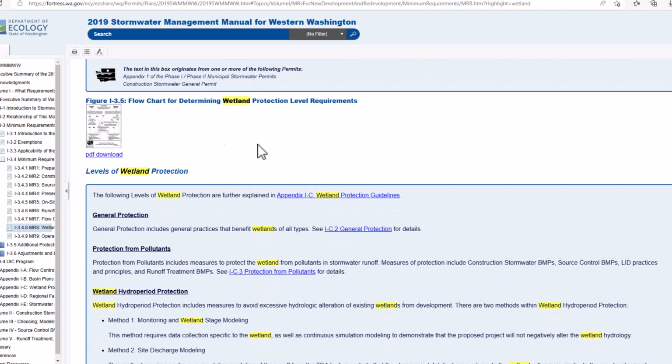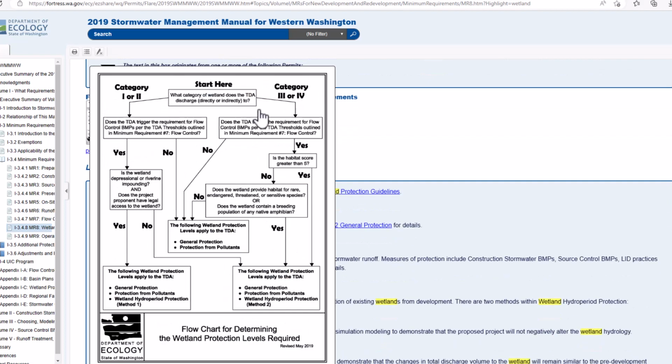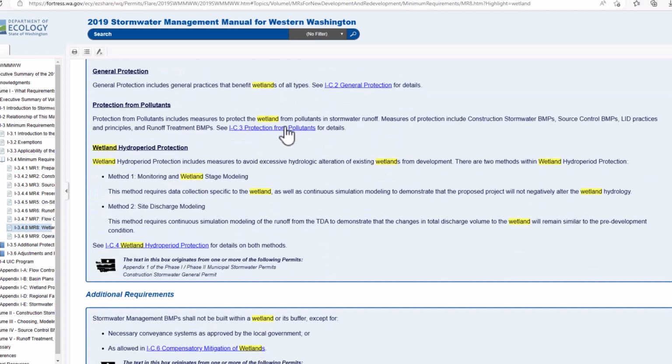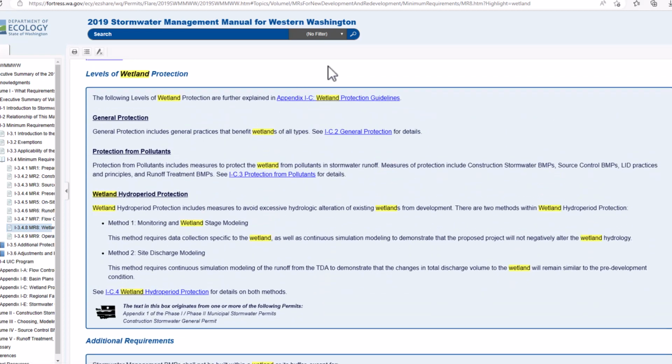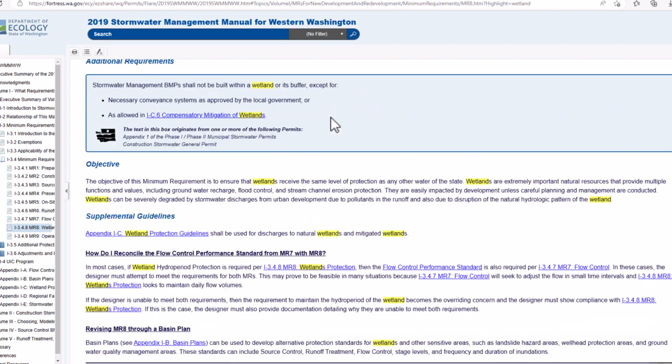Then it gives you a flow chart showing what category the wetland is, and then what approach you should take for modeling here. So down here in the bottom left, the following wetland protection levels apply to the TDA: general protection, protection from pollutants, and wetland hydroperiod protection. And then down the right, we have general protection, protection from pollutants, and wetland hydroperiod protection. So there's actually two different methods you use for your analysis. And one of those methods involves analysis of the wetland input volumes and regulating that input using certain mitigation methods to keep the wetland from being too dry or overflooded by runoff from your site. So you can read more here about these requirements.